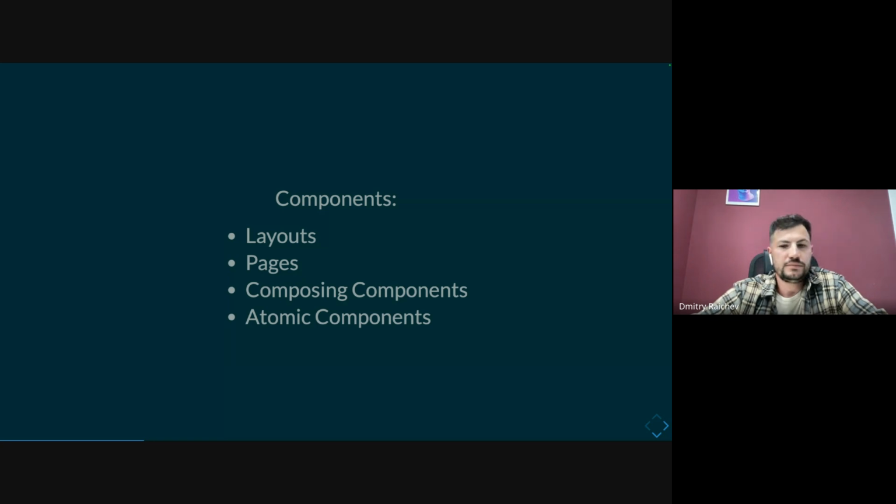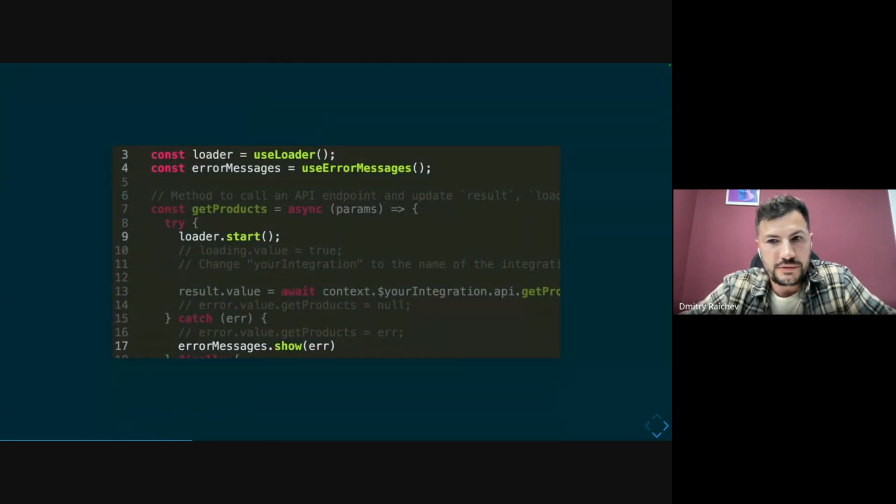And the last one is atomic components. These are just building blocks for our application. They should be as dumb as possible. So let's go to some examples. All of the above may seem quite obvious, but it's actually not that hard to violate this principle.